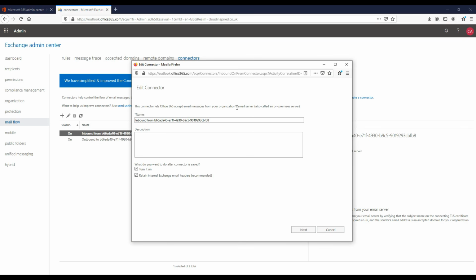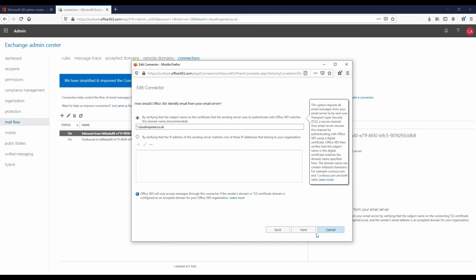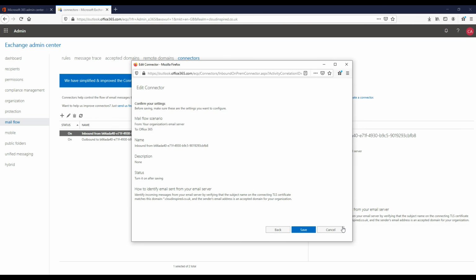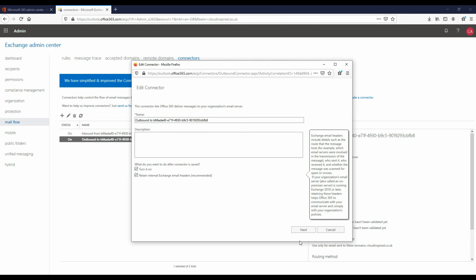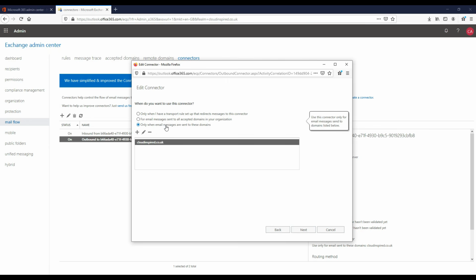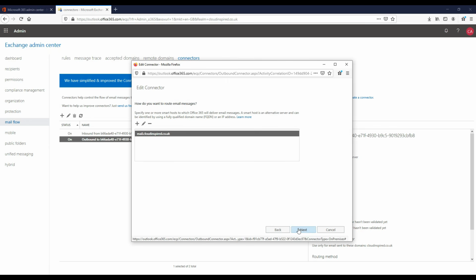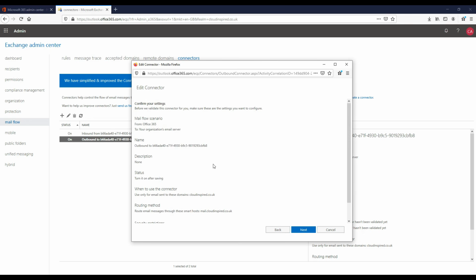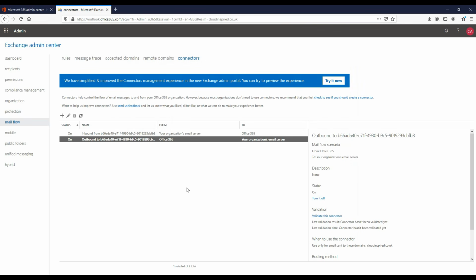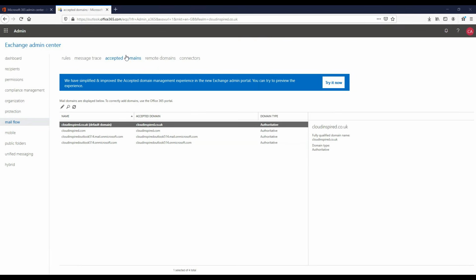So this first connector is a connector from on-premise to Office 365. And we can see our namespace we have here. And if we take a look at the second connector, this is a connector from Office 365 back to on-premise. And here we specify which domains can use this connector. And this is where we specify TLS is used together with the SAN names within the certificate. And then we have our accepted authoritative domains listed here also.